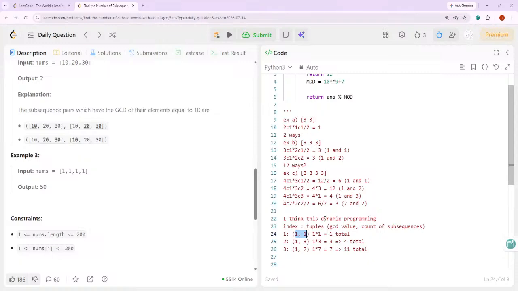For greatest common divisor value 1, the count of the number of subsequences is 7. So if this value is 1, there's 7 previous ones.